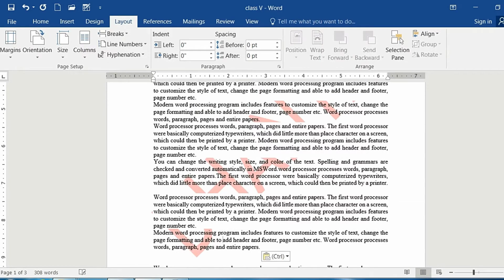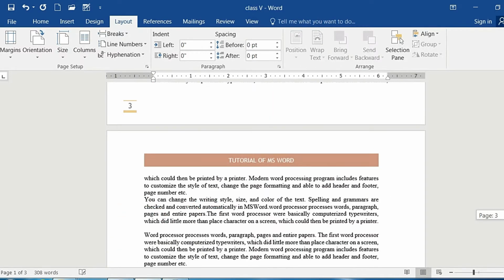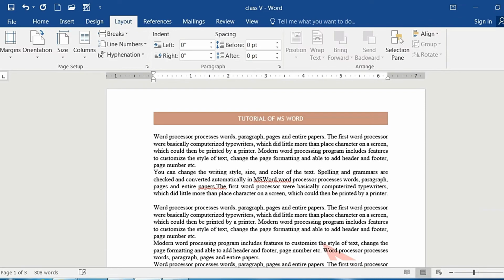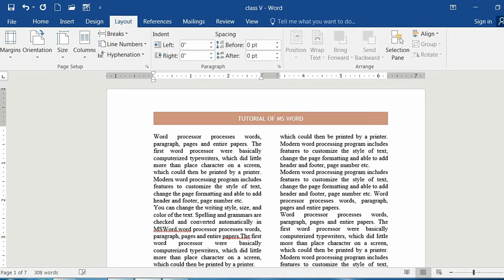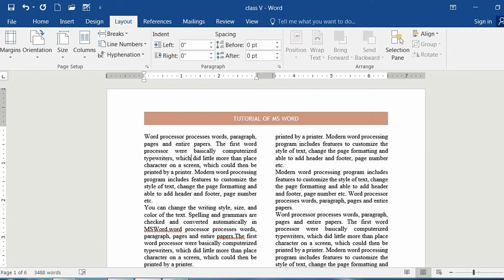Now I am in 3 pages. Okay, now in column, if I want to click on 2, you can see that. See, this is the column. I can increase the margin. Okay, this is the 2 column. In your textbook, 2 column is there.